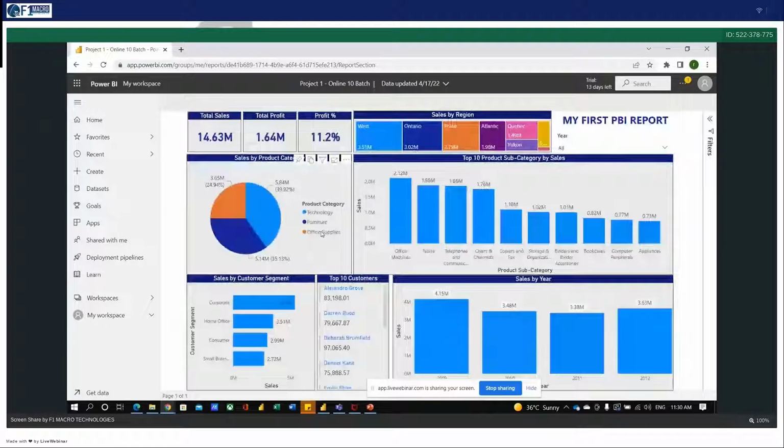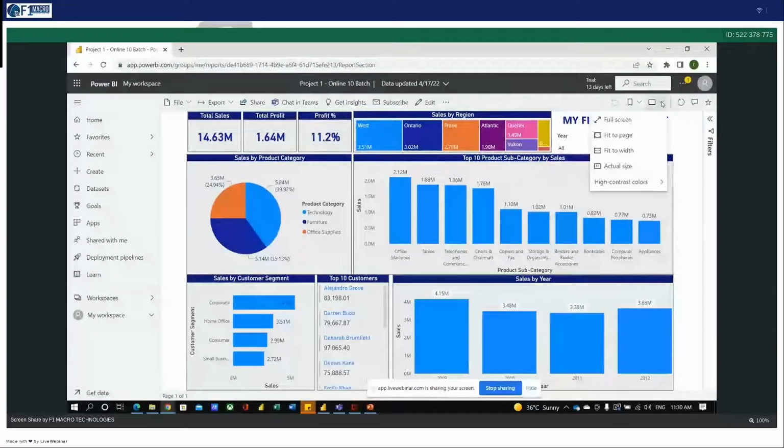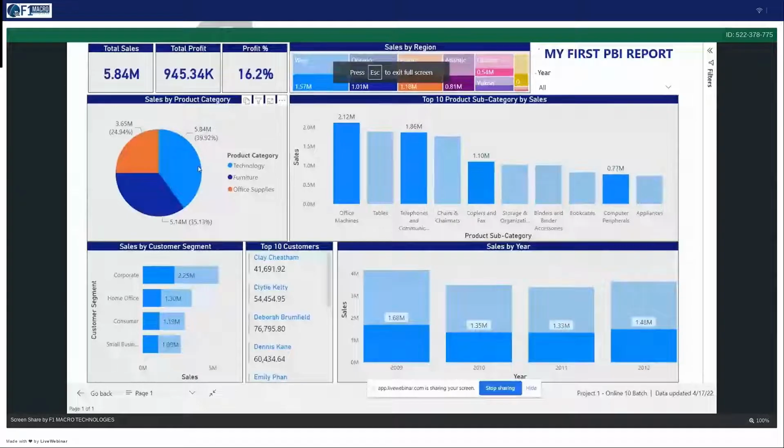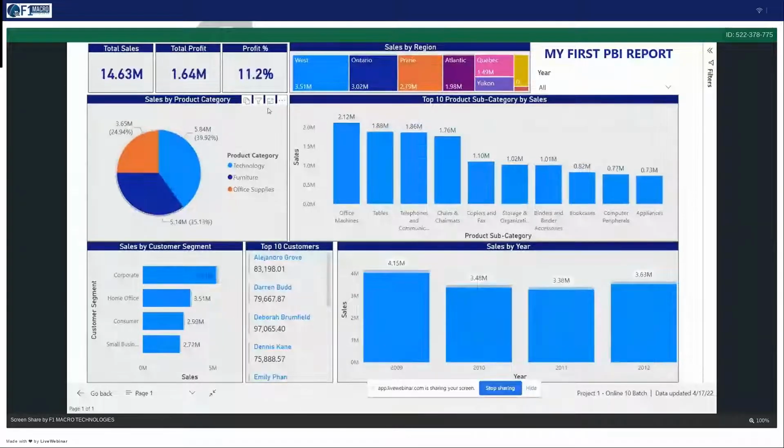This is how your report will look in Power BI service. If you want to maximize it, you can maximize it. Make it full screen. And now you want to navigate between your reports. On a single click you can see those.